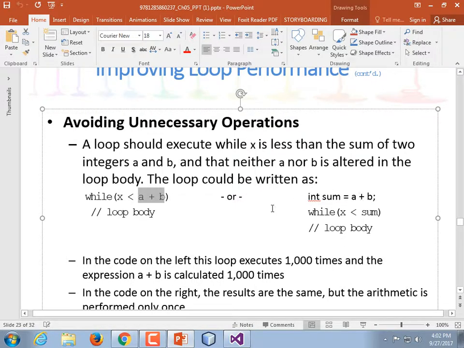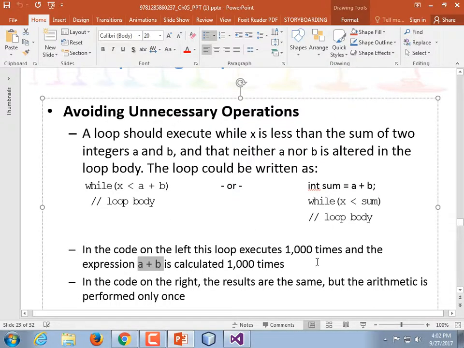On the other hand, if a and b are going to change during the middle of the loop, you couldn't do it that way. So in the code on the left, it executes 1,000 times. So a plus b is calculated 1,000 times. On the code on the right, the results are exactly the same, but this a plus b only happens once. So you could have considerable performance gains by avoiding unnecessary operations. In other words, your while loop should be as simple as you can make it.